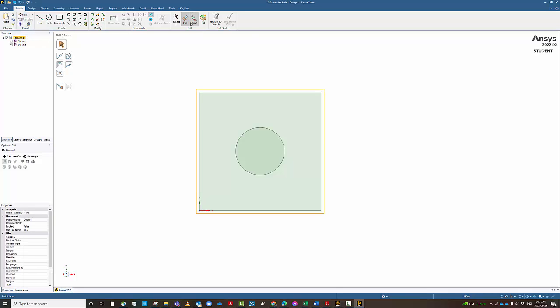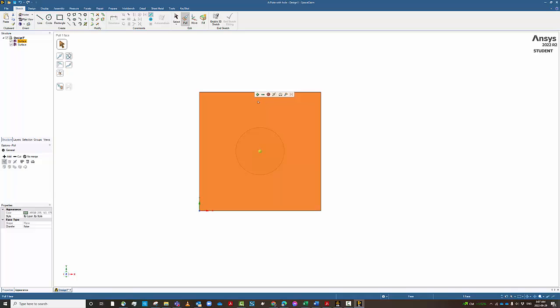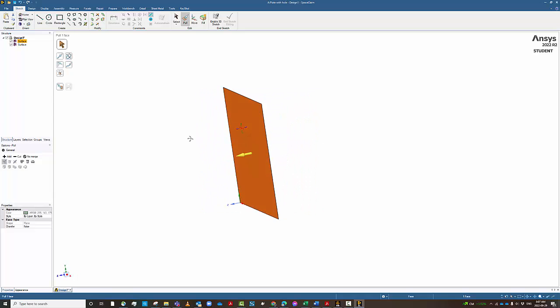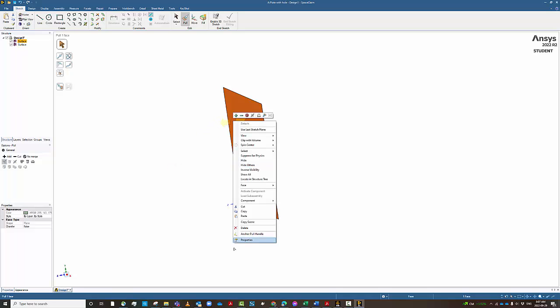So I'm going to go to the design. I'm going to click pull, and I'm going to select this, and it should work. For some reason it is not working. Okay, let's see. Why is it not working? This is one of the things.